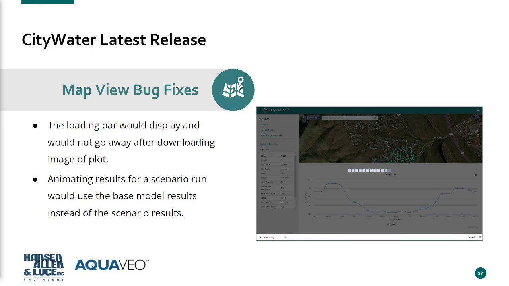We fixed quite a few bugs in this next release. One that probably many of you encountered: if you tried to download an image from the plot using the little hamburger menu on the right, the loading bar would appear and it would not disappear, which means you'd have to refresh the page to start using CityWater again. It wasn't really a game breaker, but it definitely was an annoyance. So we've now fixed that.